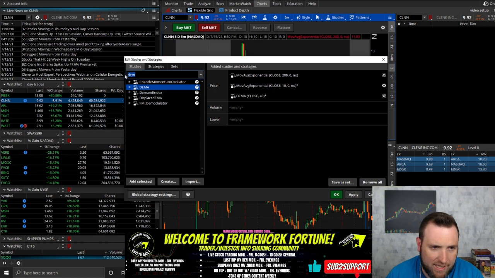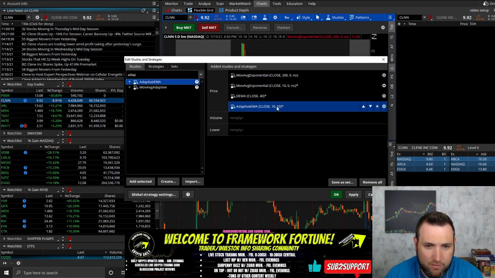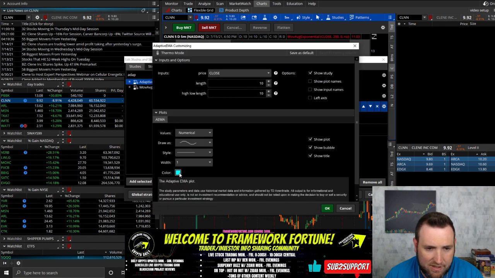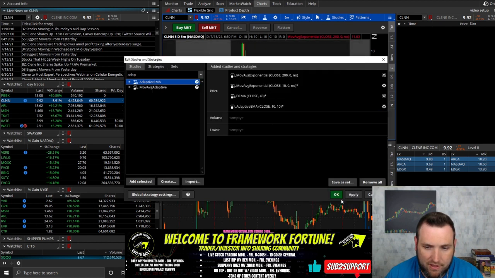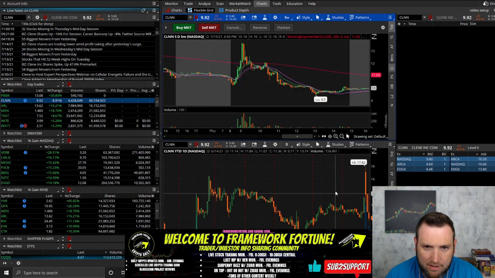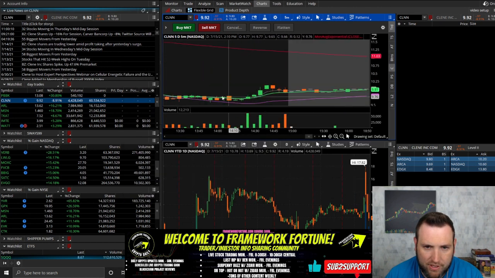Now we're going to add the last one, and this is adaptive. There's a whole different EMA. Now this one I don't exactly know what it is, other than it seems to be a more accurate EMA than any of the others. And this is the gray one. And this one is a 10 as well. So we're going to leave it there at 10 and we're going to press apply. And boom, now we've got our little setup here.